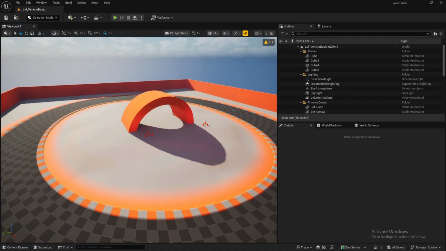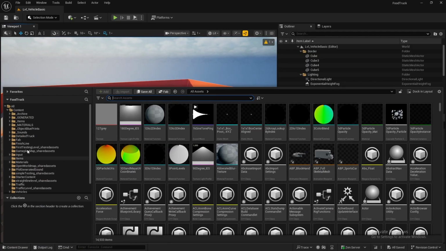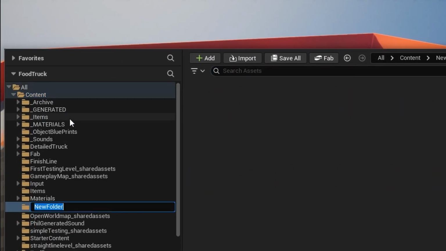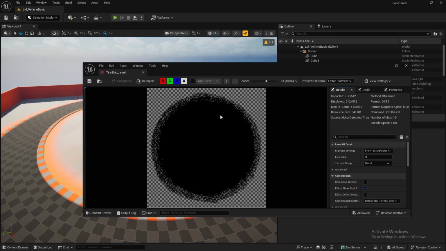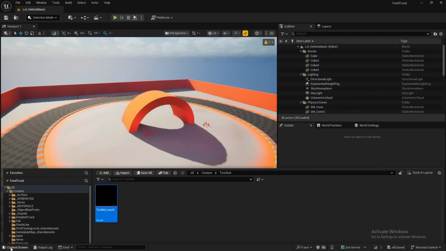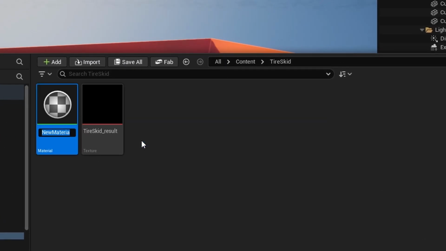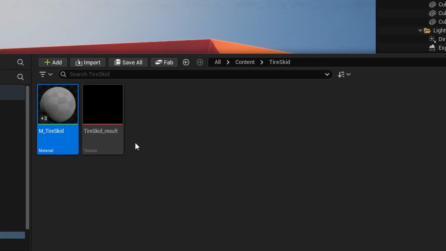In Unreal, let's start by making a new folder called Tire Skid. Inside the Tire Skid folder, let's import our image. Once it's imported, open it up to make sure it's okay. We're going to create a new material using the image. Right-click the context window, select New Material, and let's name it M_Tire Skid.